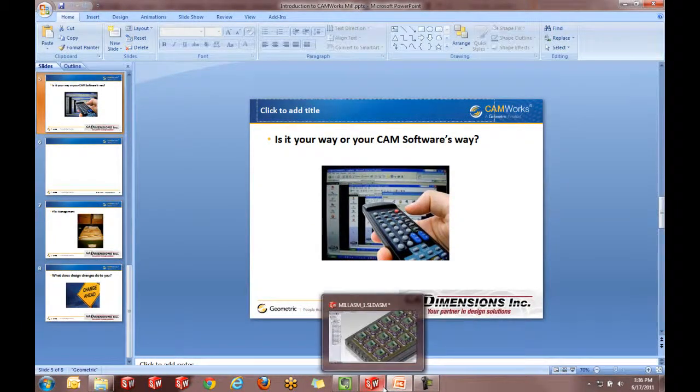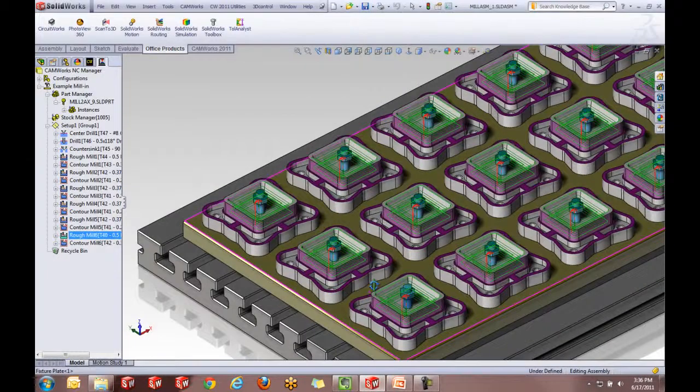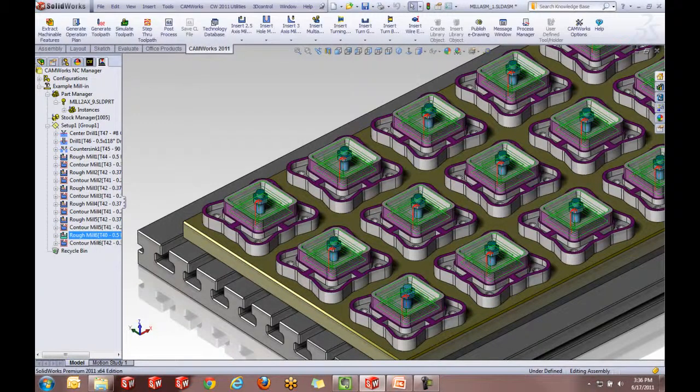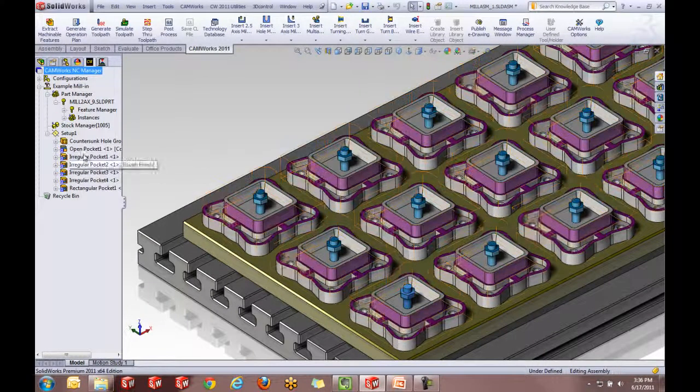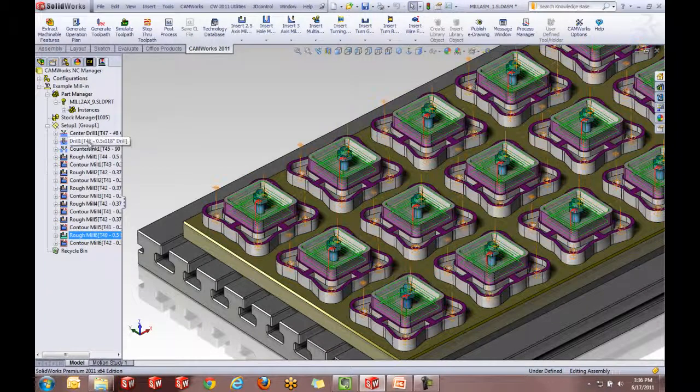So it's your way or the CAM software's way when it comes to how you do things. Here's the real cool power about CAMWorks, and that is that we can actually set these scenarios up by itself. As I showed before, we click extract machinable features and it finds all the features, and then when we generate the toolpath, we go from these features that it found into these different operations, where we see that it picks some tools. We've got control over this, and it's very easy to use. It's all done through an Access database that controls all our different tools and stuff like that.